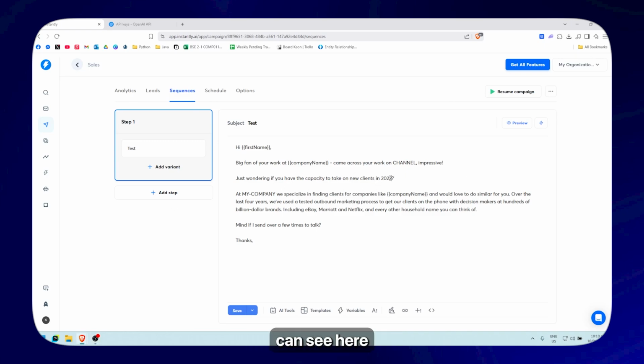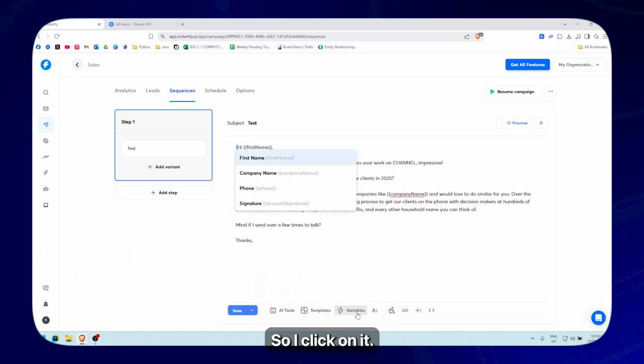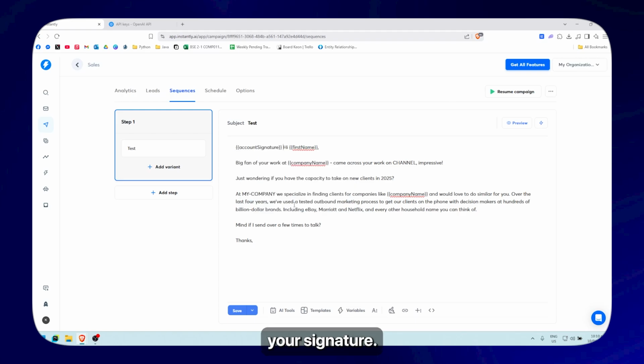So as you can see here, the year, I could change it to 2025. You can also use AI tools to generate content right here. You could use AI sequence writer, AI syntax writer, and AI spam words checker right there. You could also add your variables right here. So if you click on it, you could add your signature. So I'm going to add it. Let's say I'm going to add it here at the bottom, variables. Then click on signature, just like that.